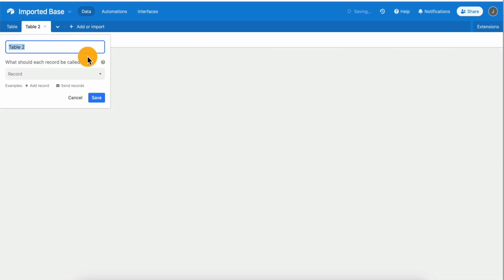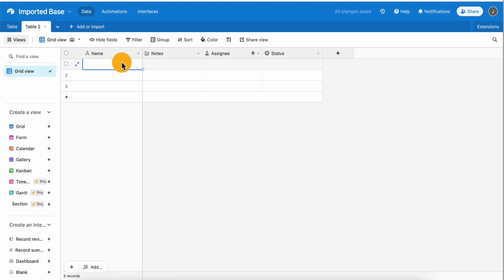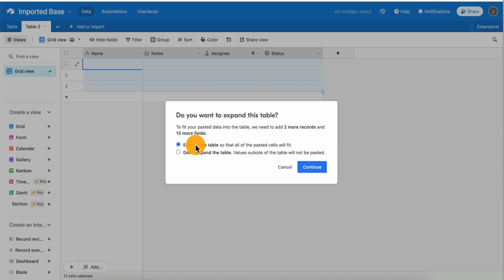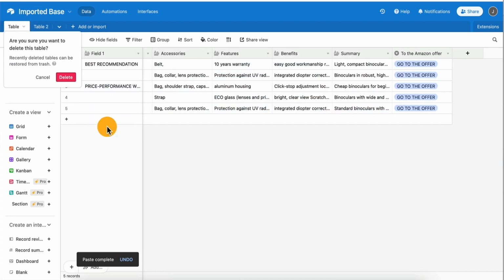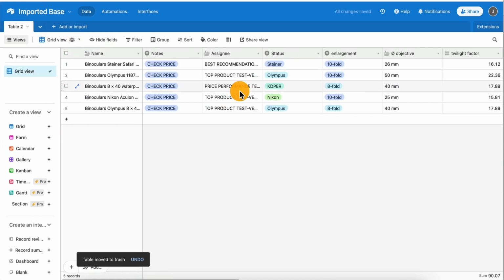I'm going to say create an empty table, table 2, and just going to paste the data here. I'm going to say expand table. And now I have this data. Now I can kind of take a look. I can go back here. I can delete this right here. And now I have a table that kind of looks the way I want, right?